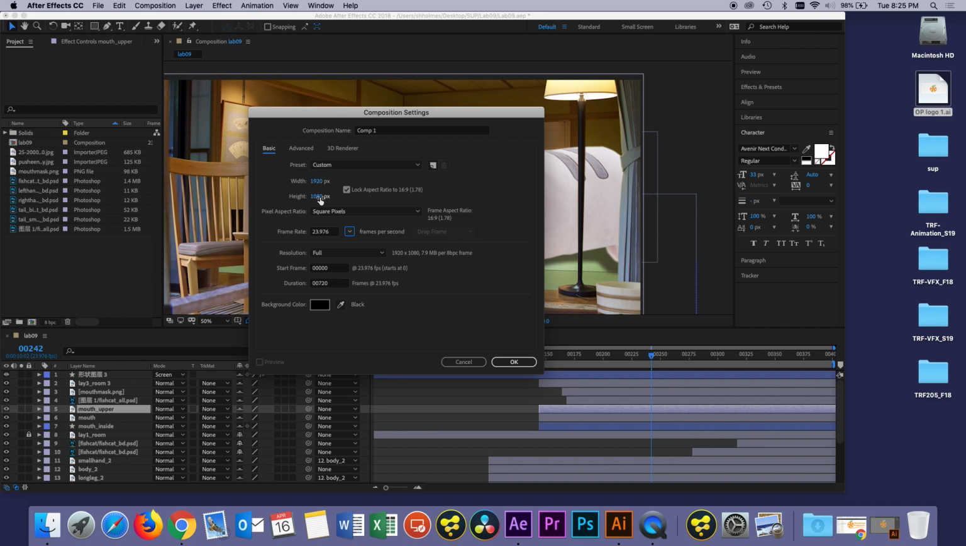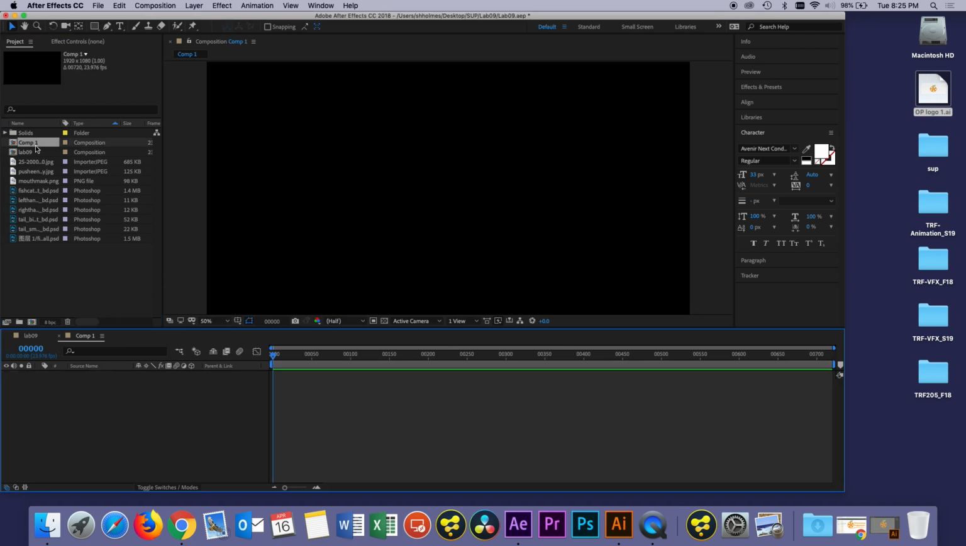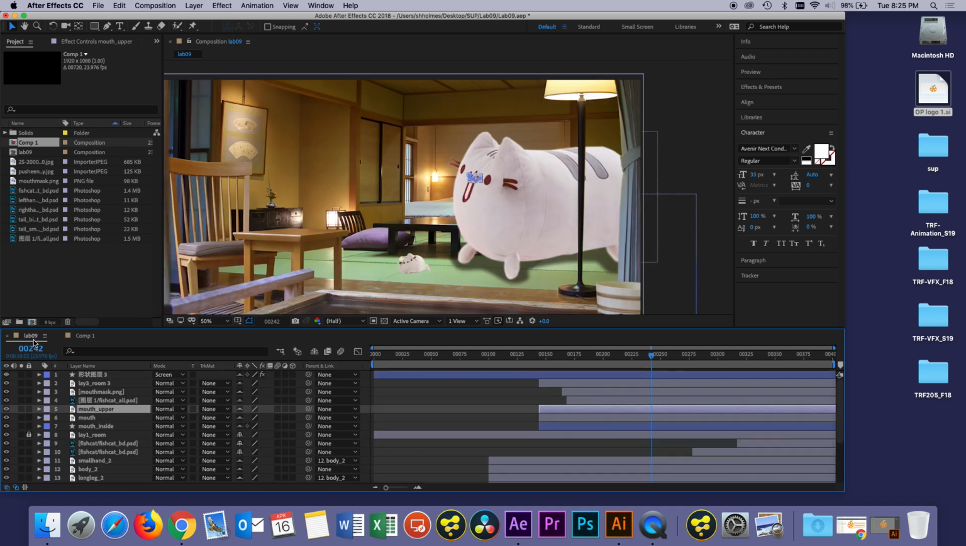So after this, mostly good, just pay attention to this width and height. After that, just hit OK, and now we have a new composition. You can open different compositions in one project, so you can switch them here. You see. So very basic lines.